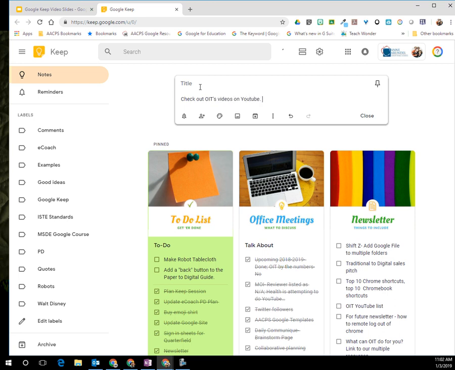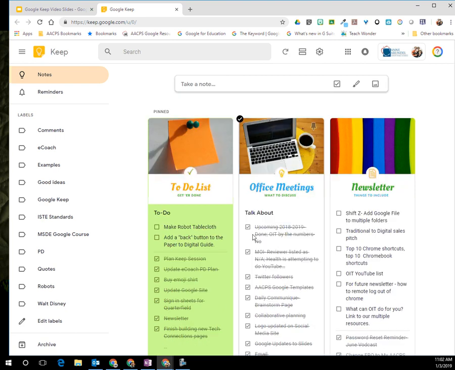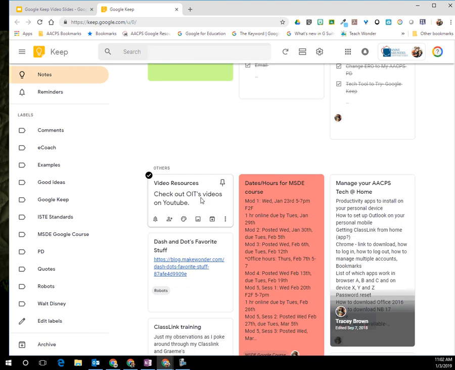Now you'll see when I'm typing in this box that there is a spot above it for a title. So I could go ahead and give this a title, video resources. All right, that is going to give me a note that is going to be text. I can hit close, and then that is going to appear down here underneath my pinned notes.